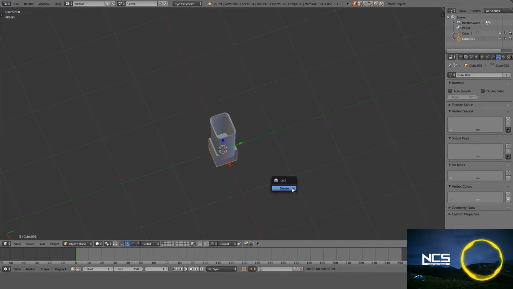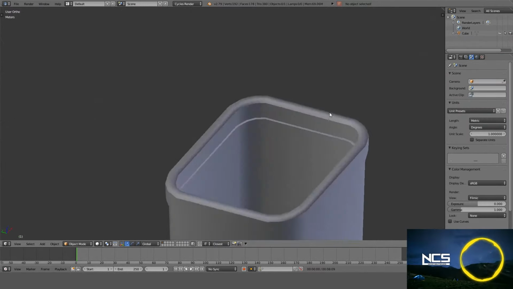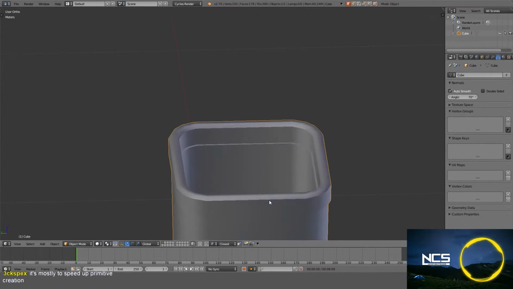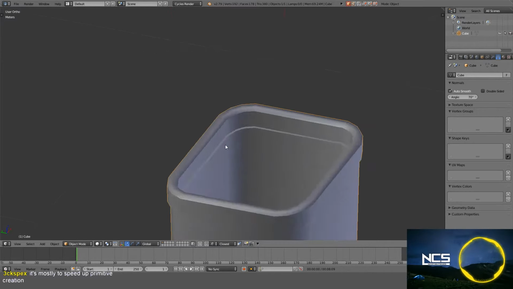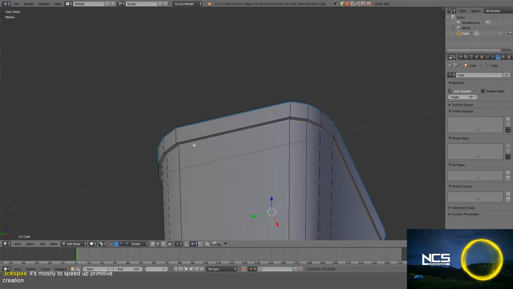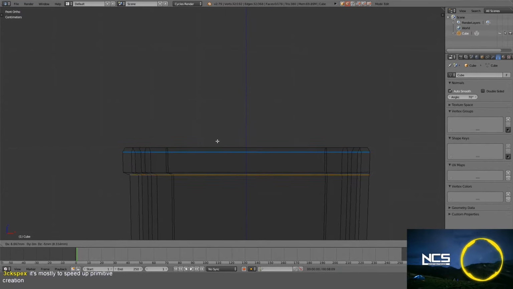Okay, I want your add-on. Give it to me, because the one now doesn't work. Mostly to speed up primitive creation. You know that your work is appreciated, man.